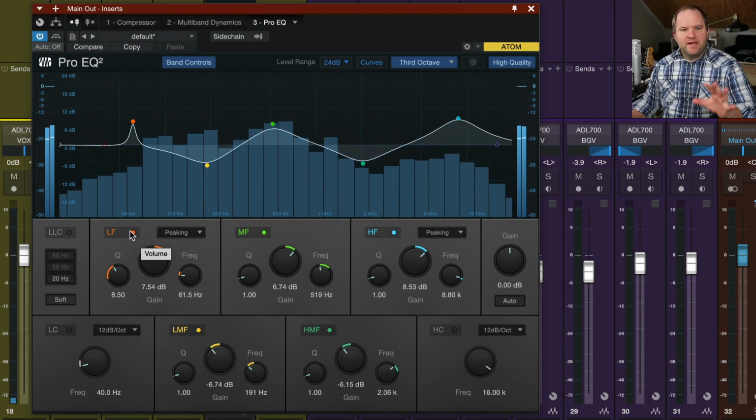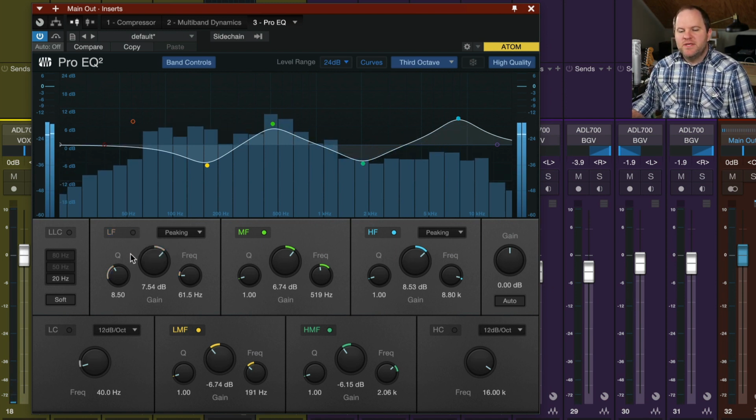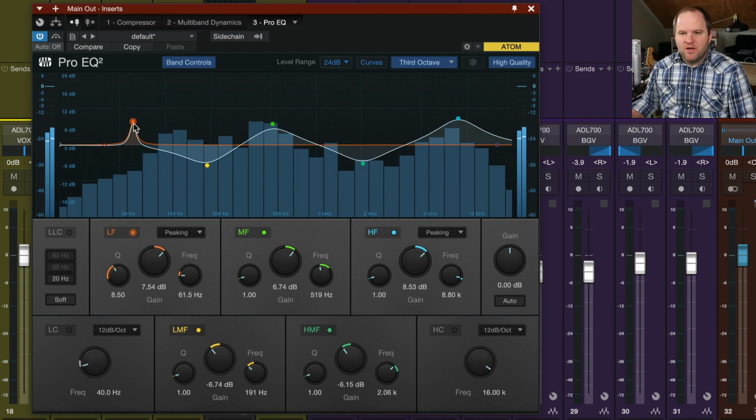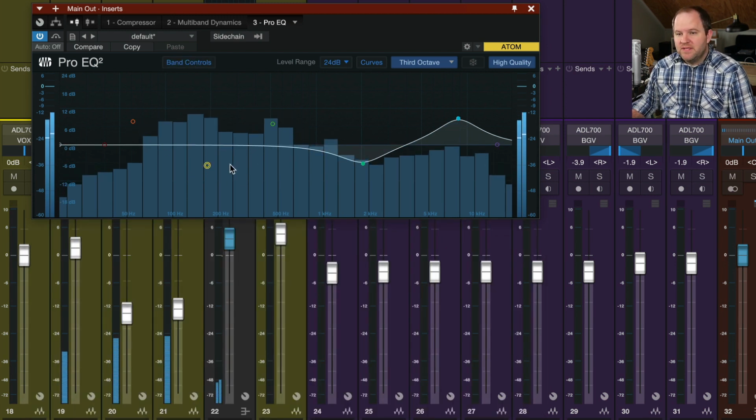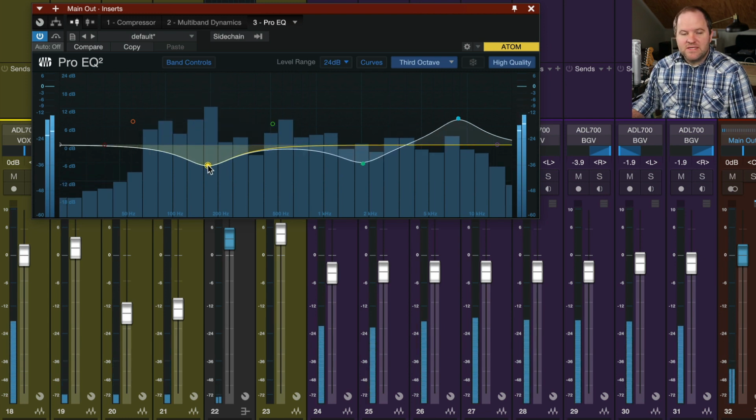But we can also activate and deactivate individual bands of EQ. Two ways to do that: we can click on the button here that turns it on and off, or we can just single click on the node itself. So I can turn these off like this. So you really could operate this EQ pretty effectively without even seeing the controls.